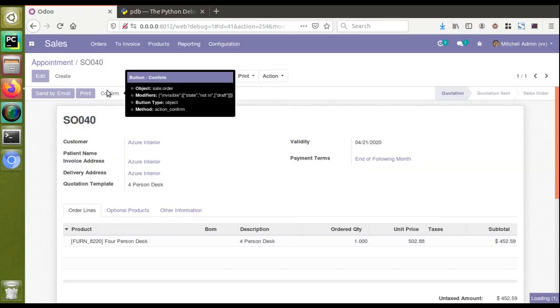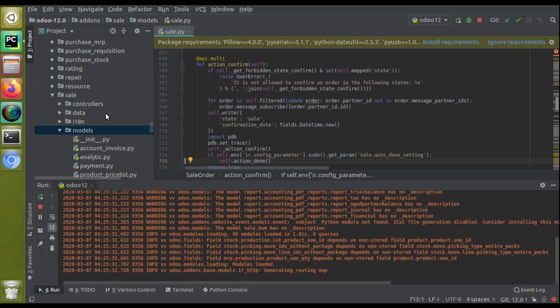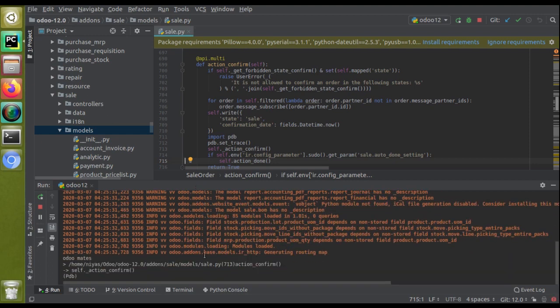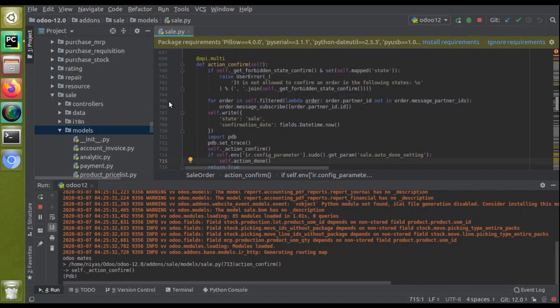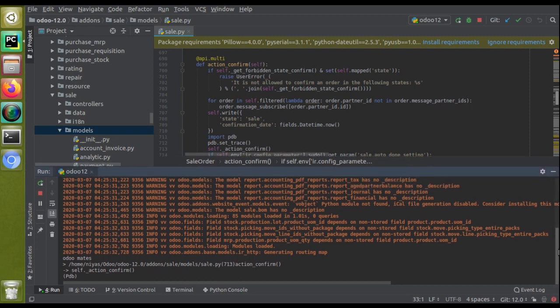The confirm button has been clicked, and now I'll go to PyCharm, and in the log you can see the execution has been stopped here. If I go to the UI, you can see it's still loading, that is, the execution has been stopped here. If I need to continue the execution, I have to enter commands here.